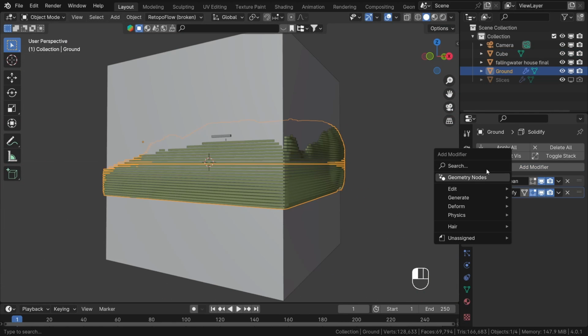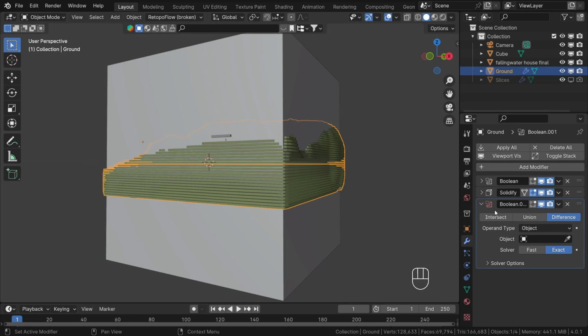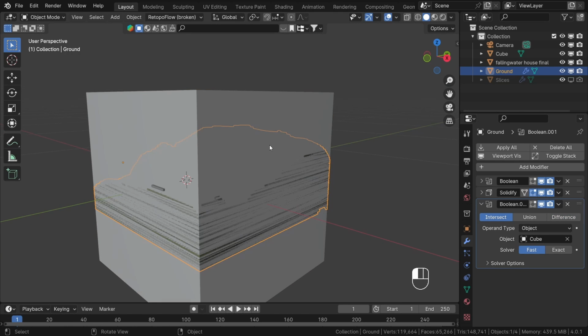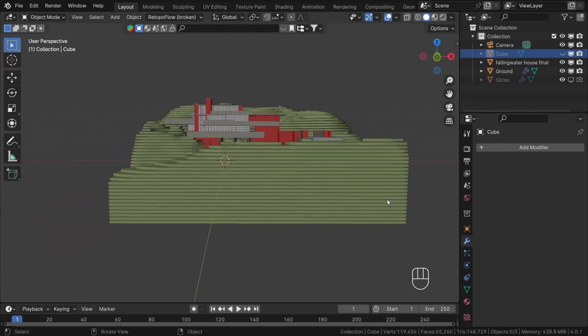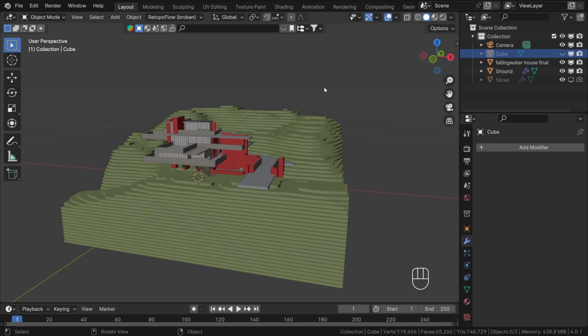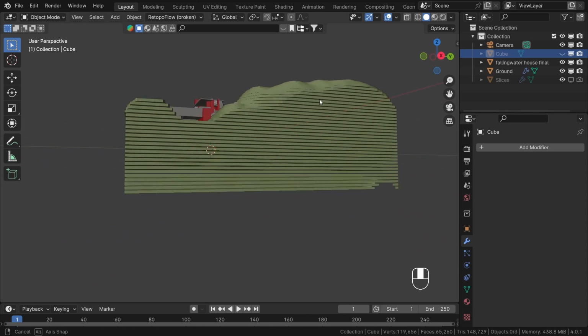Let's add another modifier. Let's search for Boolean. And we can use the fast solver option. And let's select our cube. And we want the inverted, so let's select the intersect option. Okay, it works pretty well. Sometimes it creates some artifacts, so you can try different options in Boolean and maybe move the default cube a little. It's a trial and error process really.